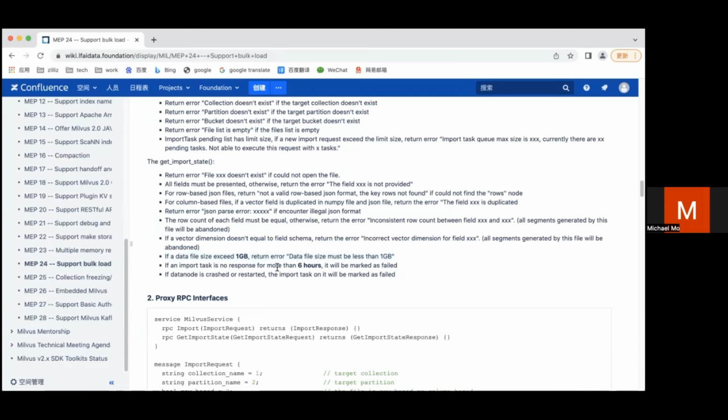If a task has no response for more than six hours, maybe four or two hours would be better. But anyway, if an import task has no response for a long time, we will mark it as failed, because we don't know what happens to the task. Maybe the data node is busy, or hung, or crashed. So if there is no response for a long time, we will mark this as failed.